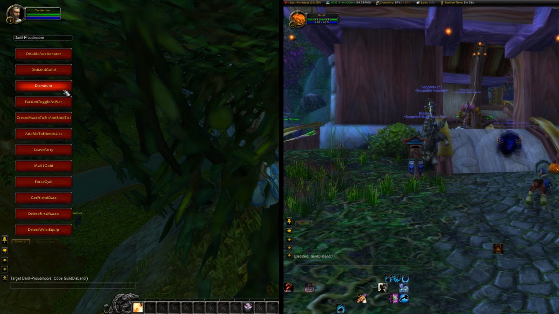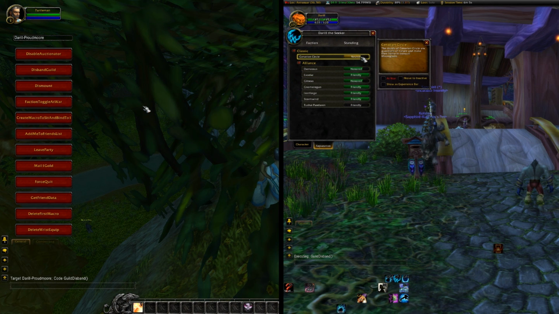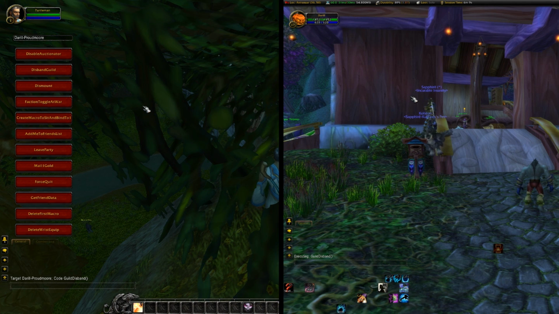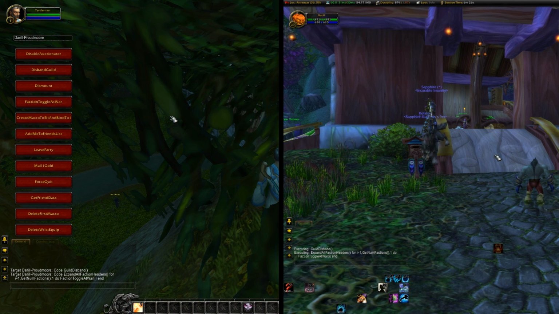We already did dismount. Now, faction at war. This is an interesting little thing. It's like Cenarian Circle. I could be at war with them, but I'm not. When you're at war with a faction, those units will attack you on sight and you can attack them. Well, I can do faction at war, and look, now I'm at war. So I could, in theory, send you a command to make you at war with all of the factions that are possible.